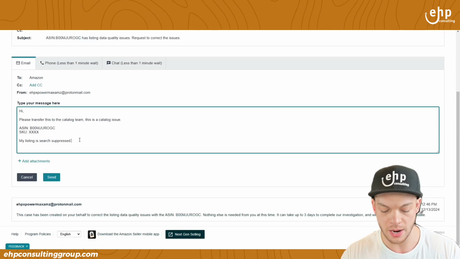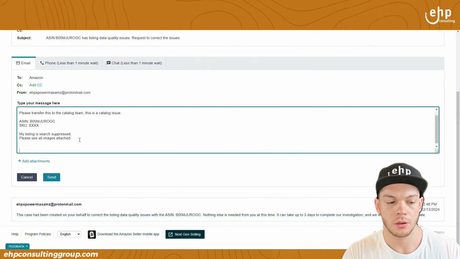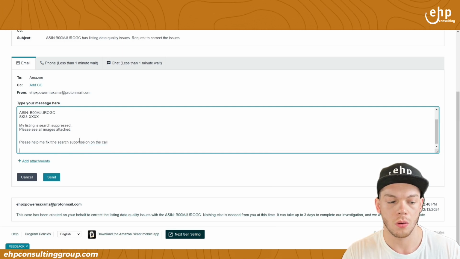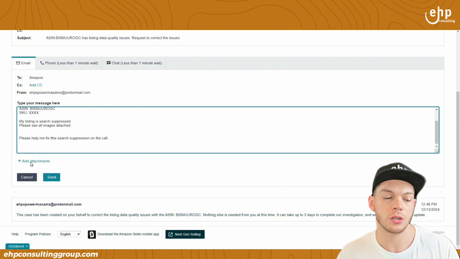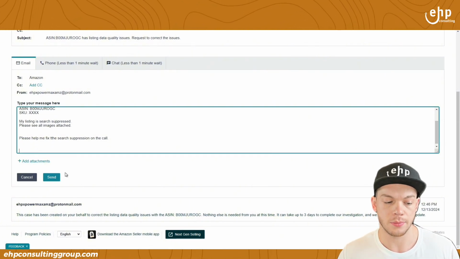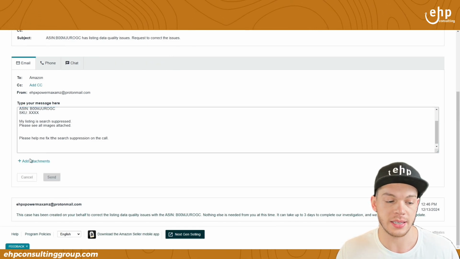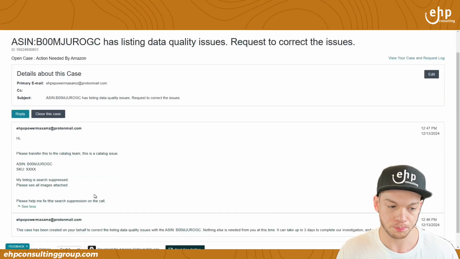My listing is search suppressed. Please see all images attached. Please help me fix the search suppression on the call. And then you're going to attach all of them, and then you're going to click send. Once you do that, so attach all the images, right? I didn't save the images, but you're supposed to attach them all.